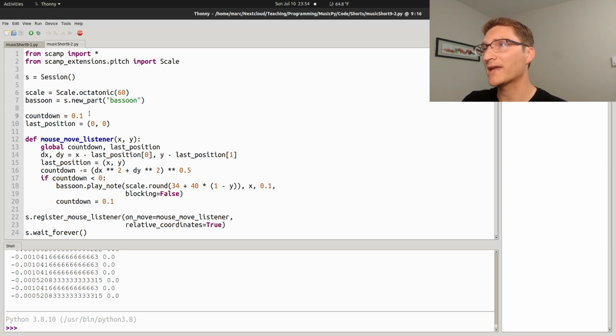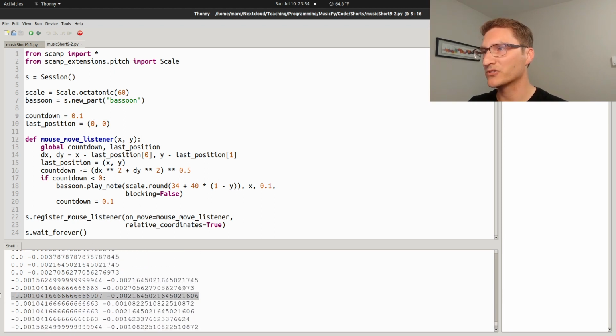So we're going to have a countdown, and it's going to start at 0.1. So you can look and see these dx and dy values are really quite small, and they're basically calculating the distance that the mouse has traveled since the last frame as like a percentage of the width and height of the screen. Or rather, they're calculating the x distance and the y distance. If you want the actual distance, you use the Pythagorean theorem. So dx squared plus dy squared to the 0.5, so the square root.